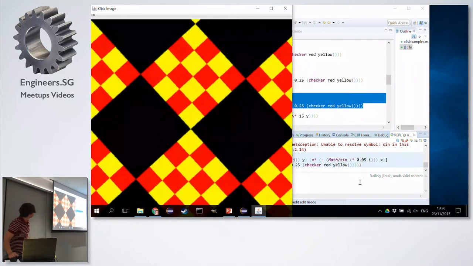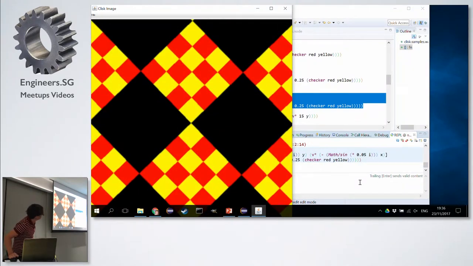Okay, so it's got a bit of flicker because it's not designed for real-time animation really, but you can see it's pretty fast. Each of those was basically an entire frame rendering. So you can actually create little animations with this as well.